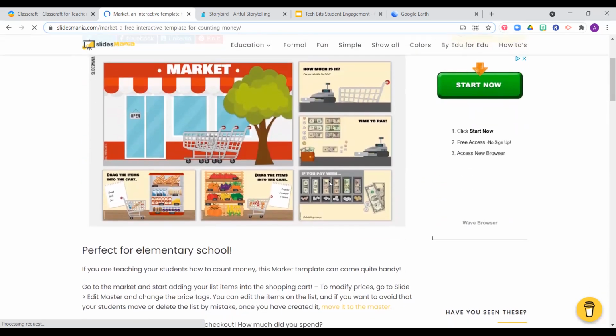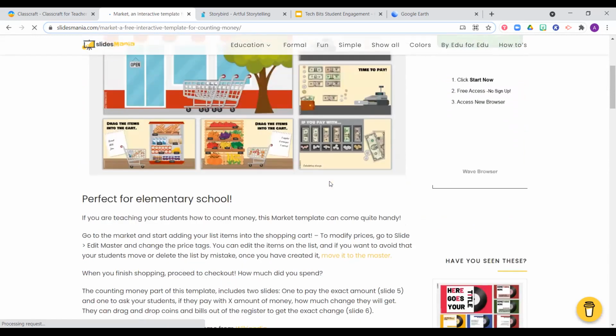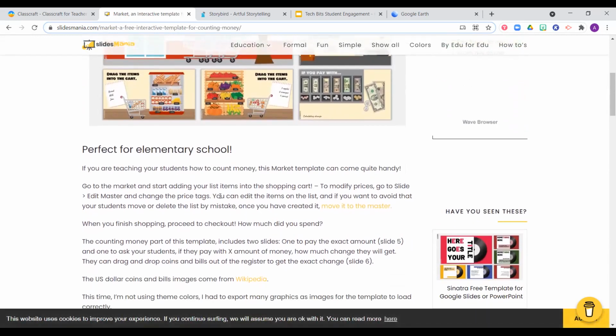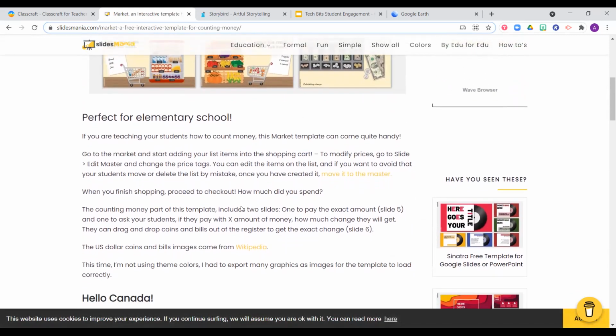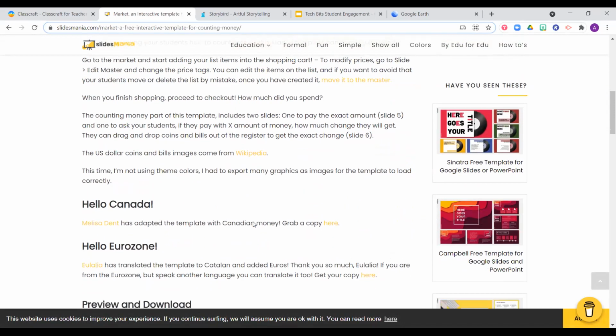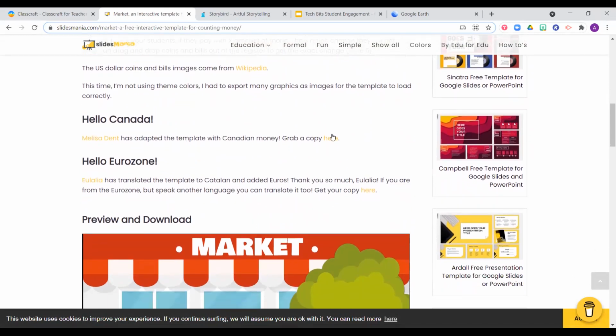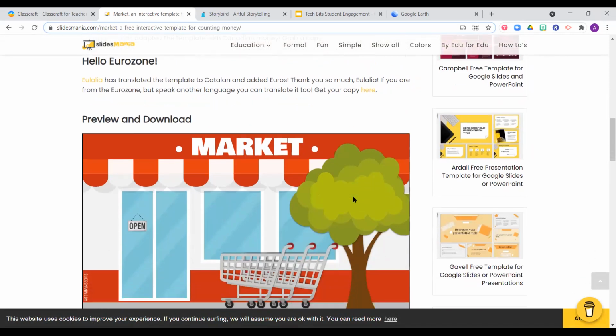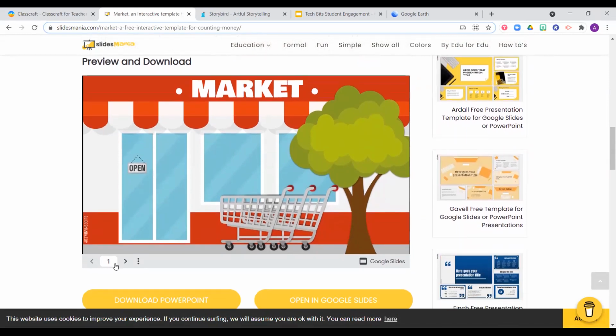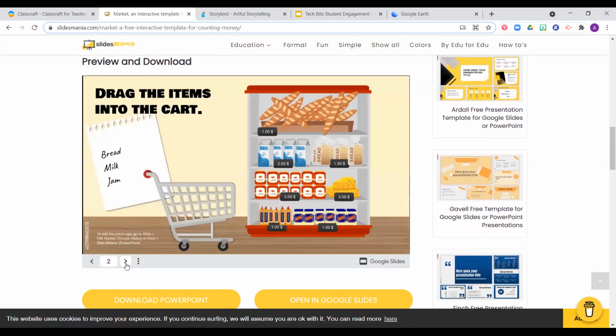Okay, so it kind of gives you an overview. It says it's perfect for elementary school. It's going to give you the background of what it is. It tells you all the information that's there. Obviously, this one's Canadian money, so you could grab this copy here. They've got euros here, so if you want to work with euros, you can do that. And you can preview it and see if it's something that you want to use. So you don't have to download it to your computer if you don't want to.